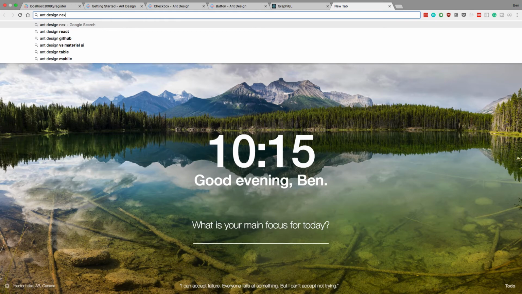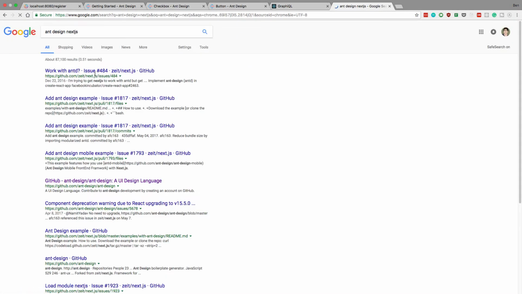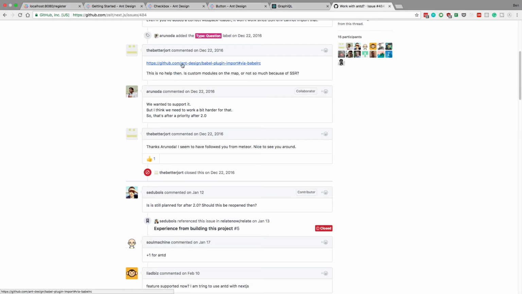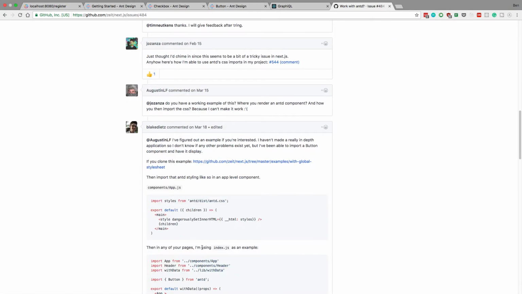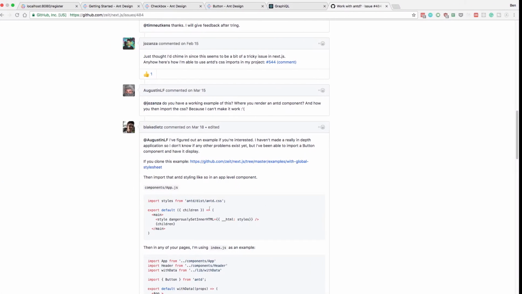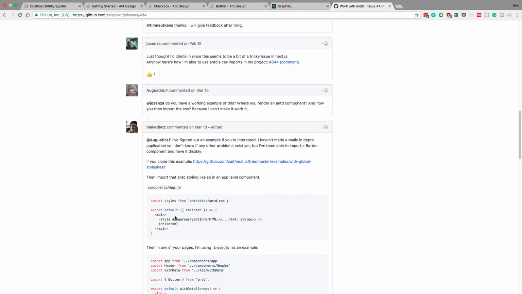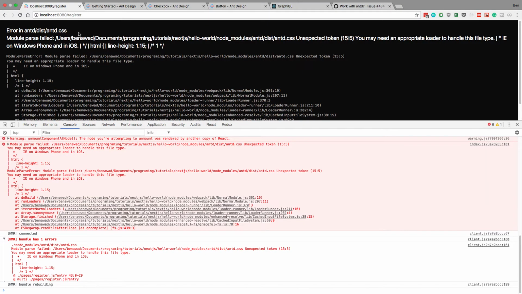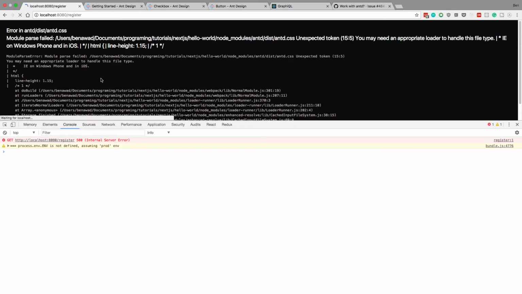So let's just Google this. It'll be easiest, I think. Ant Design Next.js. Let's see how everyone else is adding the CSS in. This is no host custom modules, don't care. Styles, ant design dist. I'm pretty sure I'm doing that, yeah. I mean, okay. I can do that. Import styles from. I'm not sure why that wouldn't crash still. We can try it though.